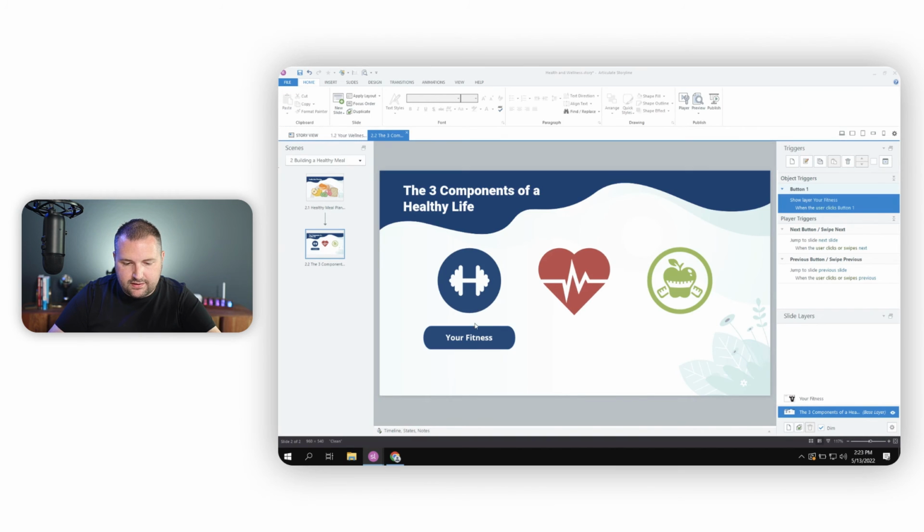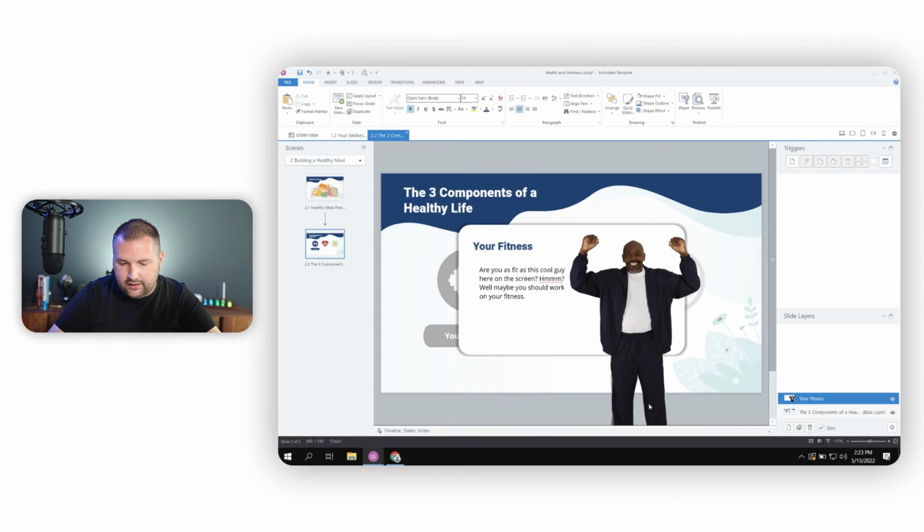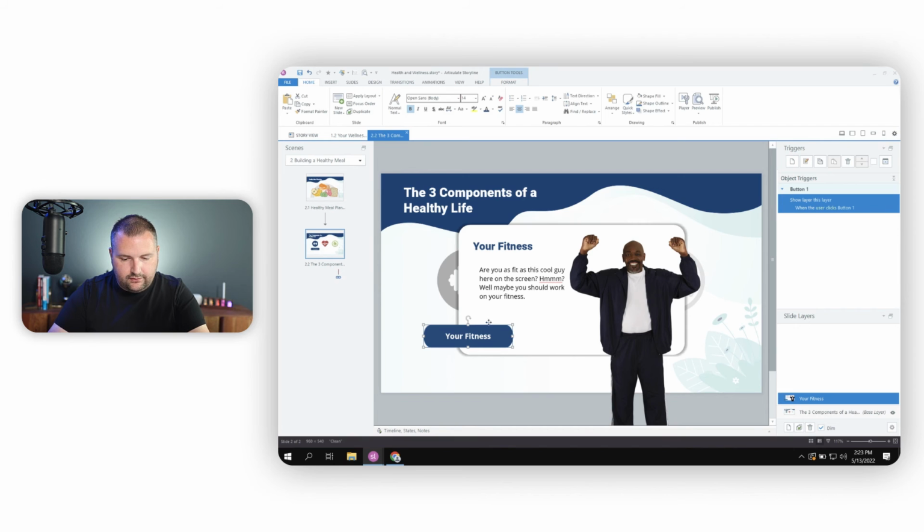I'm actually going to copy this button. I'll go to my slide layer here. I'm going to paste that button here. And I'll change the text for it. And I'll say, go back. And you'll see when I copied and pasted the button, it also brought over the trigger. And I can edit my trigger here.